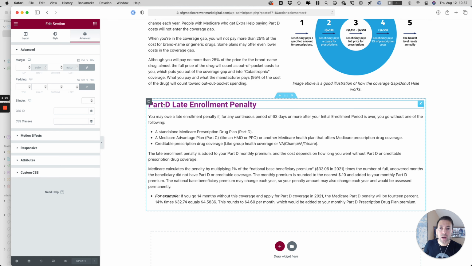We'll name it something descriptive so that we'll remember it perhaps. Part D, late enrollment. I don't want to make it too long. Let's see, Part D, late enrollment. I'm going to make it Part D for right now, and we'll keep consistent with that. This section is Part-D, and here's how we can link to it.